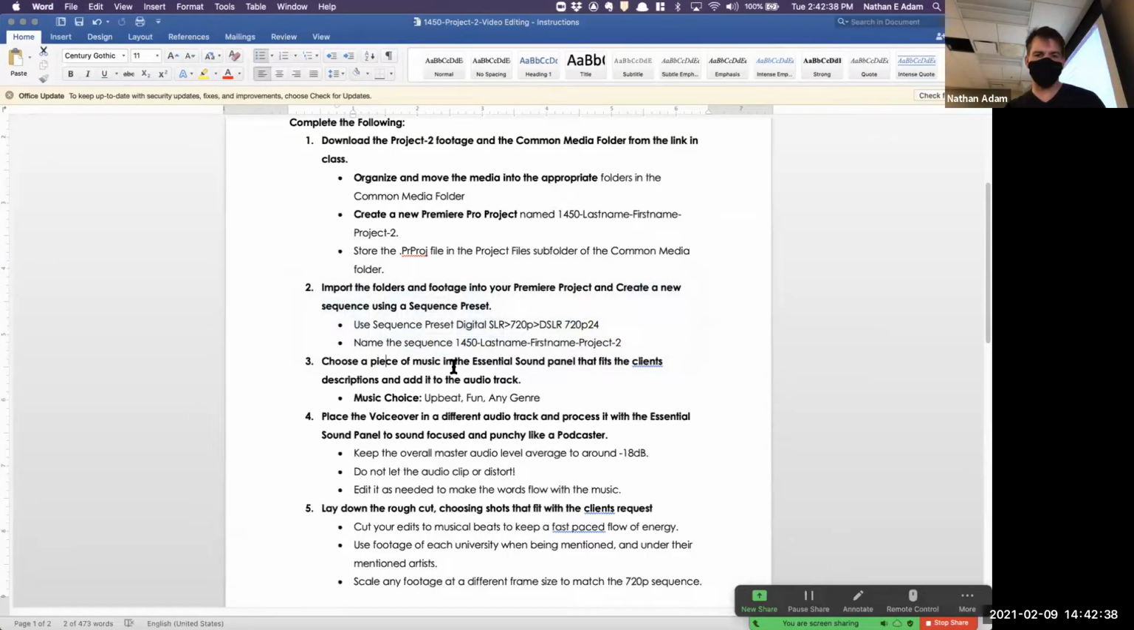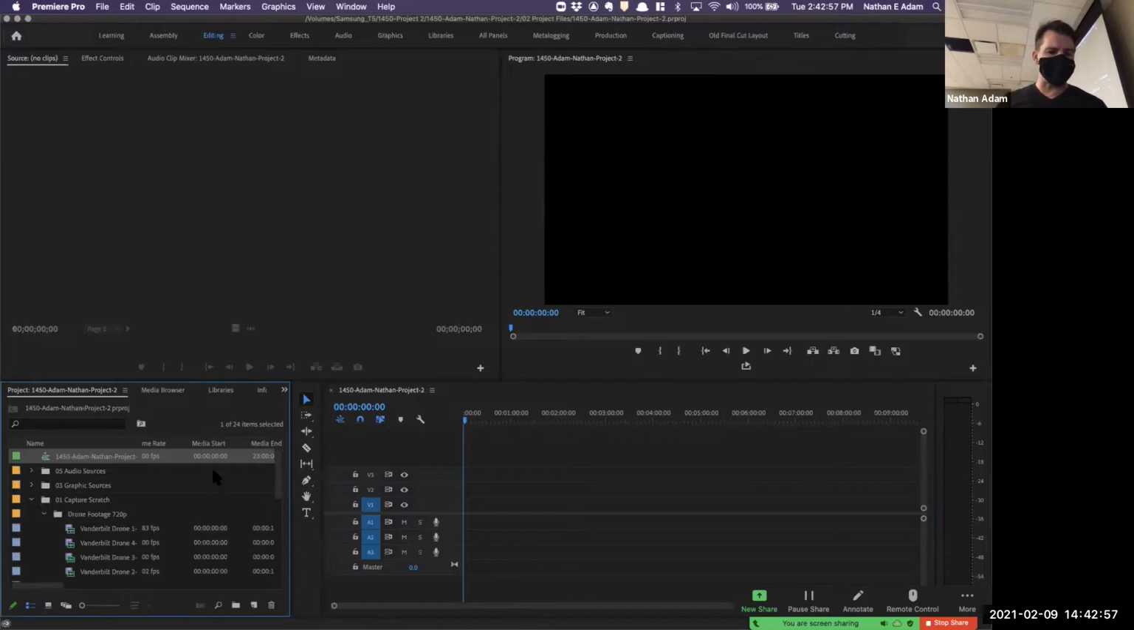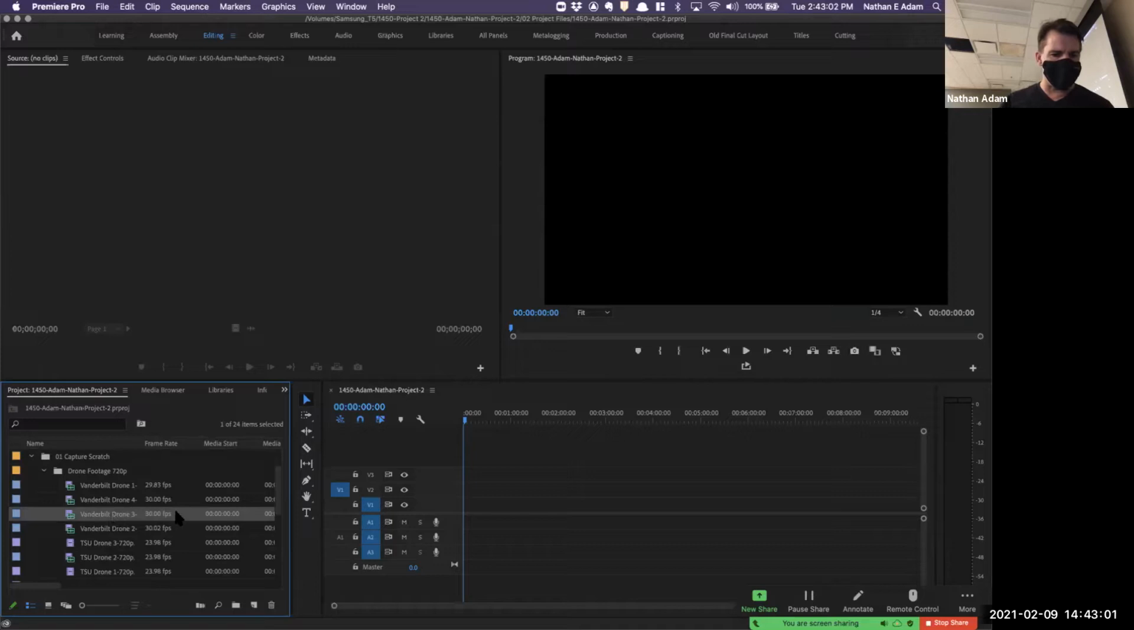All right, we've imported this. And the next step, it says we're going to choose a piece of music and add it to the audio track. For now, here's what we want to do. Let's take a little time to get comfortable navigating around in Premiere, moving clips around, editing clips, learning some of the key shortcuts. In order to do that, we need to come over to our Capture Scratch. I'm going to find one of these pieces of drone footage.